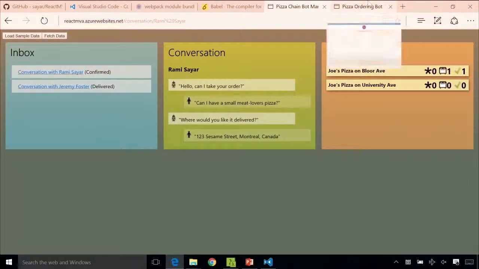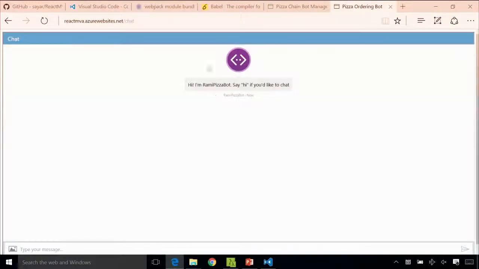If I actually show you the chat interface, this is what it looks like. This is a really cool interface that will show you how to include into your own projects. So I can just say hi, and then this chat bot is going to go to my server on React MVA and figure out what the next step would be. In this case, it is to get my name and my order.